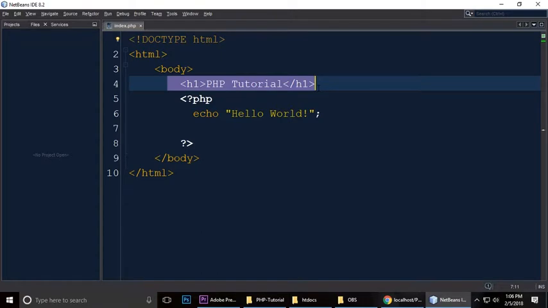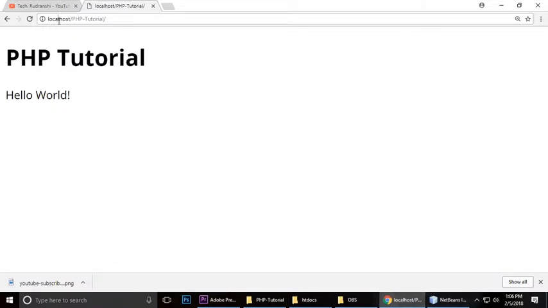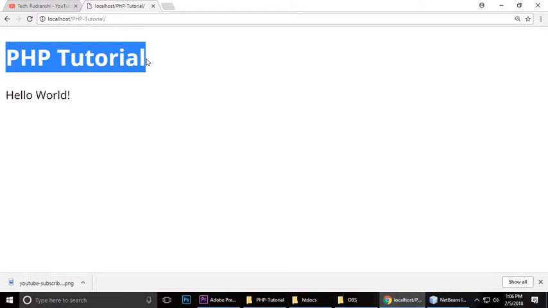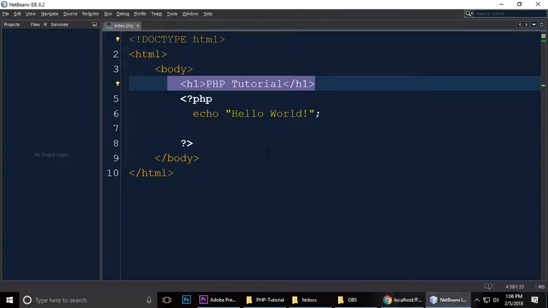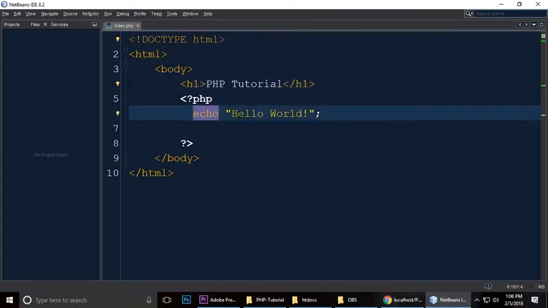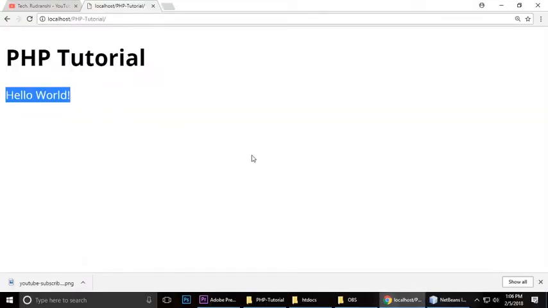So let's run this project and see what will be the output, right? So open your browser and type localhost and your project name, right? So h1 is here, PHP tutorial and hello world, right? Whatever you write here with echo, and whatever you write in single or double quotation, you can see on the browser, right? This is the hello world, right?